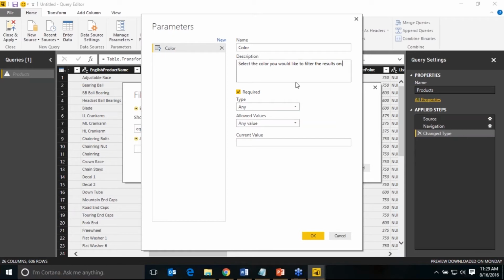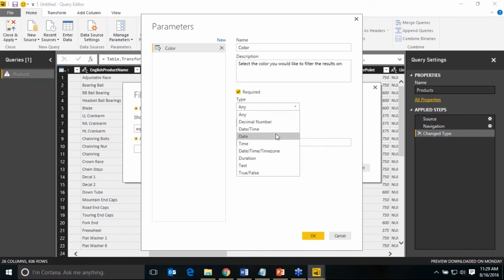All right, so we've named it, we've given it a description. You can also define whether or not you want it to be required, meaning that it could be an optional parameter. That's an option here. And then you can also tell what kind of data type it should be. In our case this is a text data type, so you can go ahead and select text. We're typing in a string value.